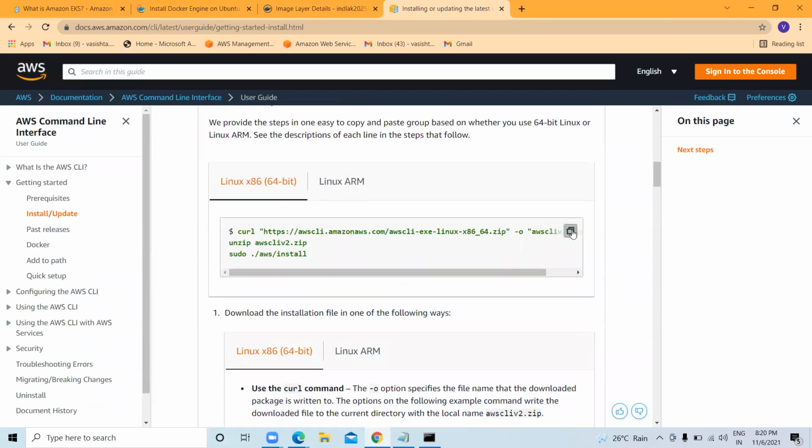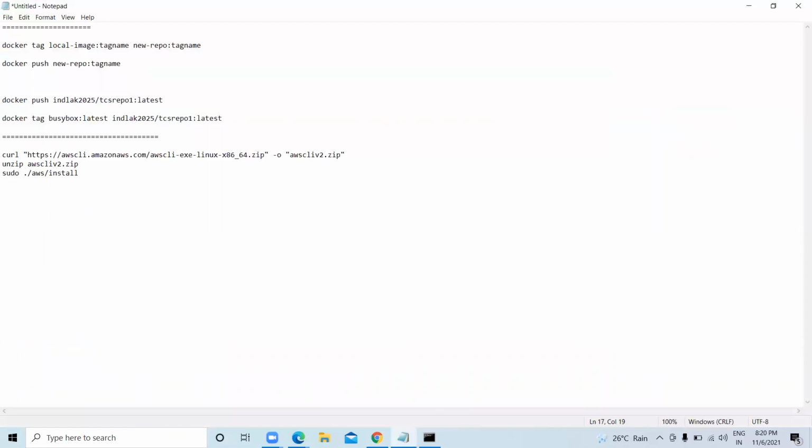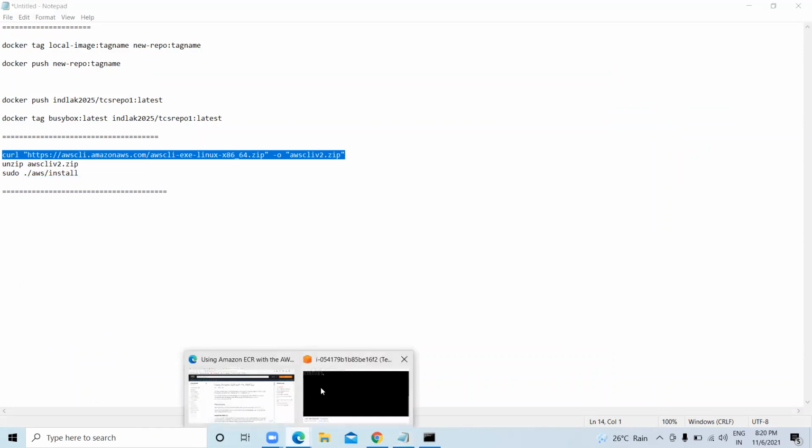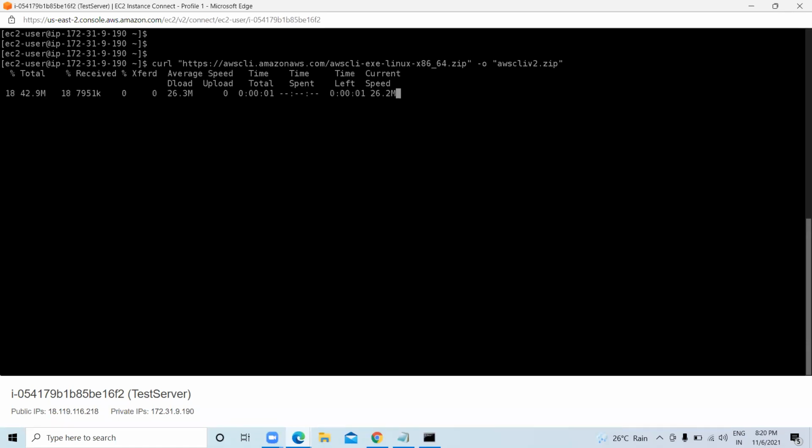This is the command to install the AWS CLI. Copy and paste this command into Notepad. This command installs the AWS CLI into your system. When we enter these three commands, the AWS CLI will be installed automatically. I already installed it, but I will show the same process again so that you get an idea. See, copy and paste this command and enter it into the Linux system. This is your Linux system, right? Copy and paste here. See, the AWS CLI software is downloaded.